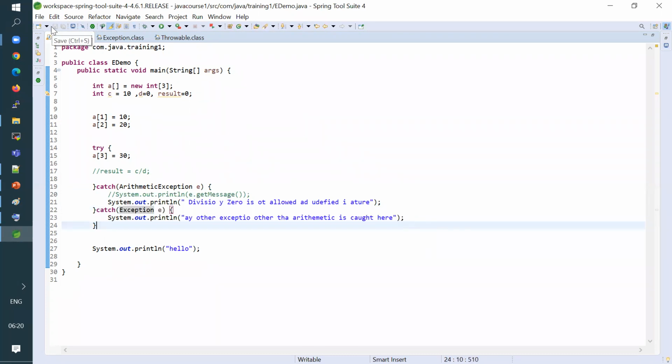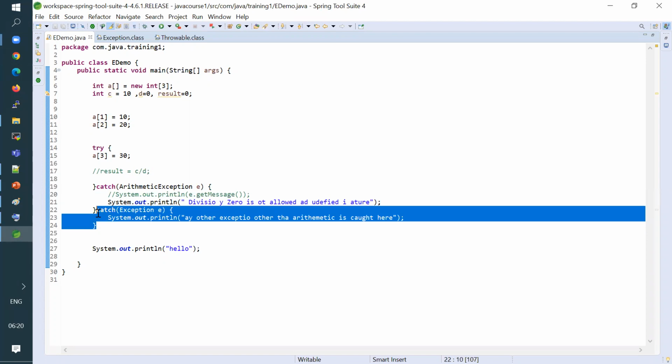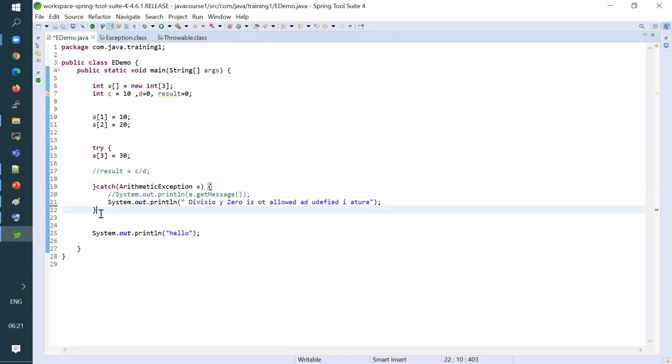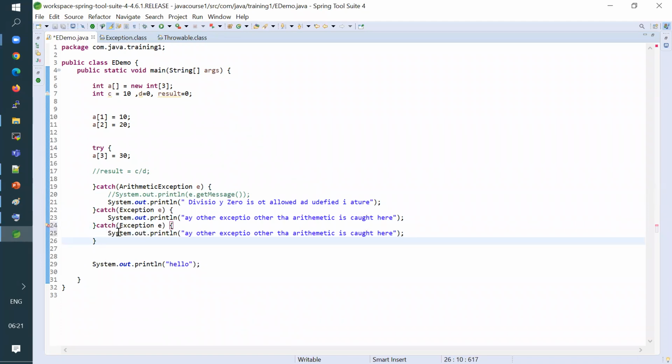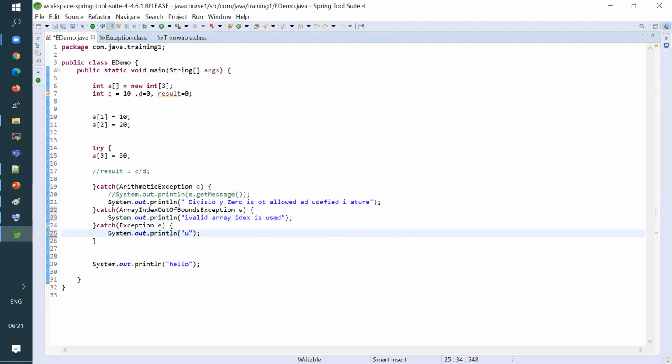So when you define multi-catch statements like this, you really need to be aware of the entire hierarchy. You can also put another catch here, and here you can say array index out of bounds exception. You can say invalid array index is used. Here you can say uncaught.